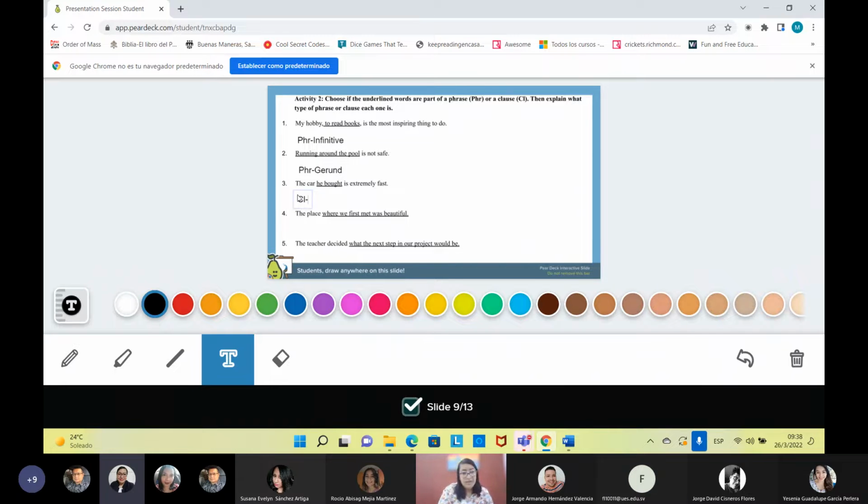Adverbial. Why is it not an adverbial one? It is an adjective clause because it's modifying the noun. Yes. It tells us that it's not a simple car. It's the one that that person bought. So the clause is an adjective clause.